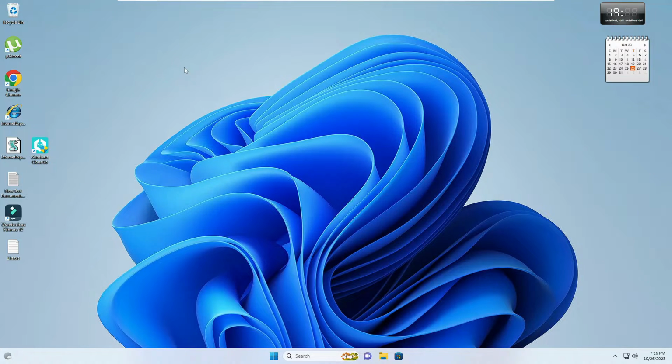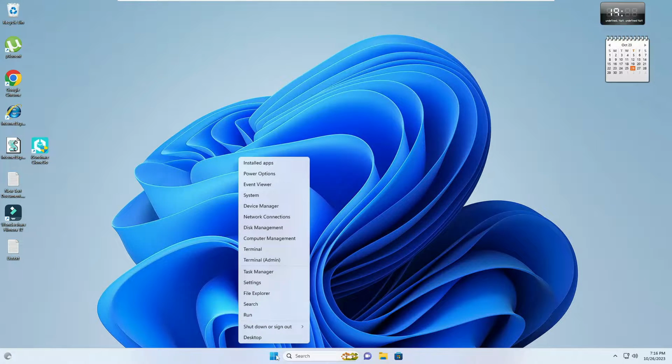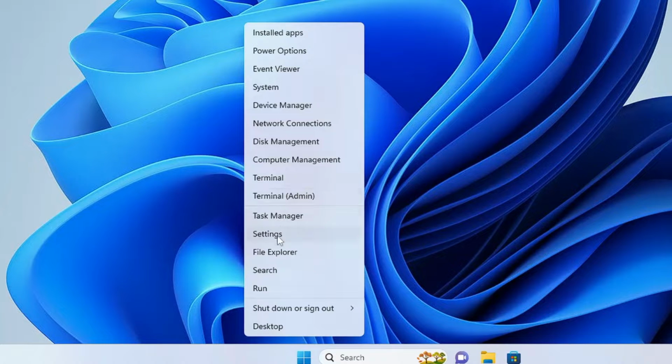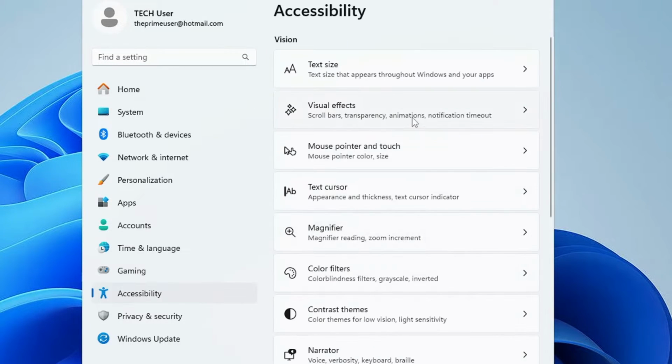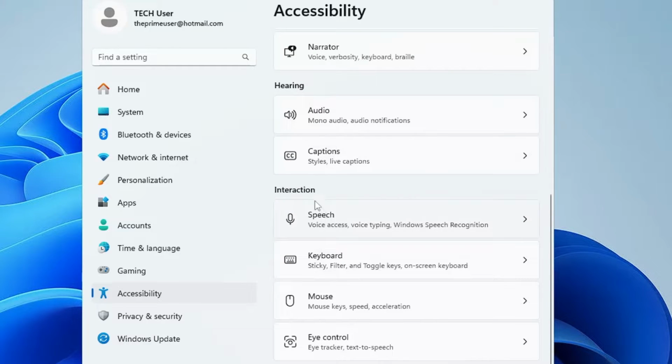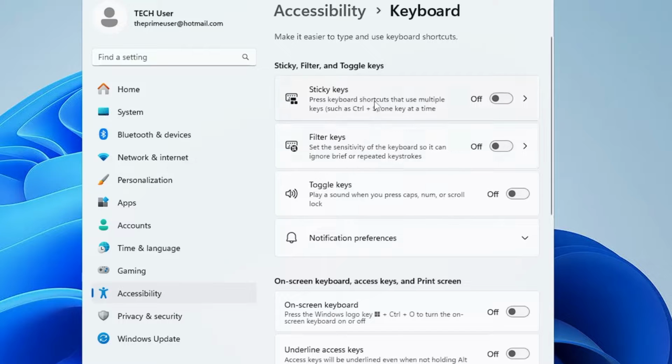So after doing this basic troubleshooting, you can check back again if the problem has been fixed, and if not, then what next you will have to do, right click on the Windows icon, then from the suggestion you have to click on settings. Now here from the left hand menu option, you have to click on accessibility, and then you have to look for the keyboard option. So under the interaction, you will find keyboard, click on it, and here you have to make sure the sticky keys are being disabled. The filter keys are also being disabled.